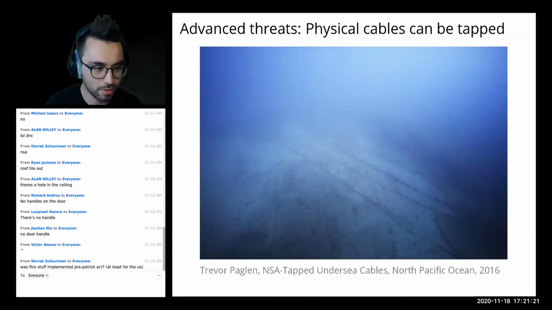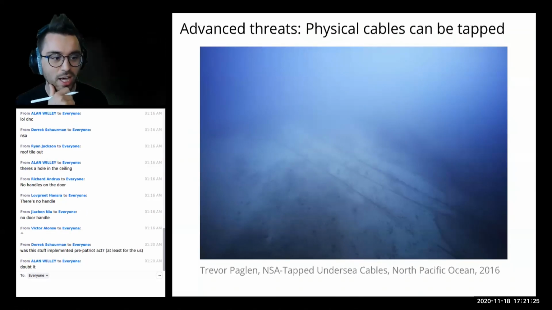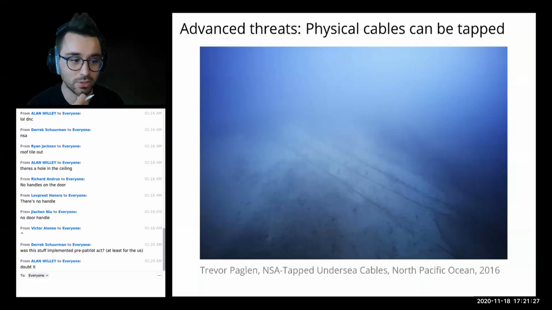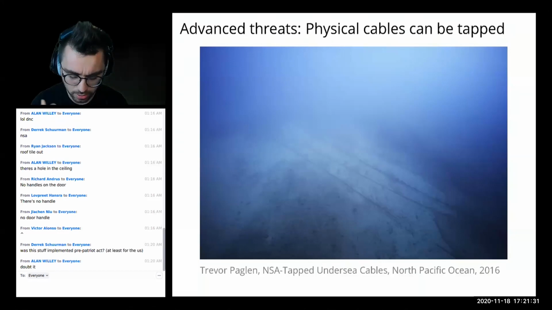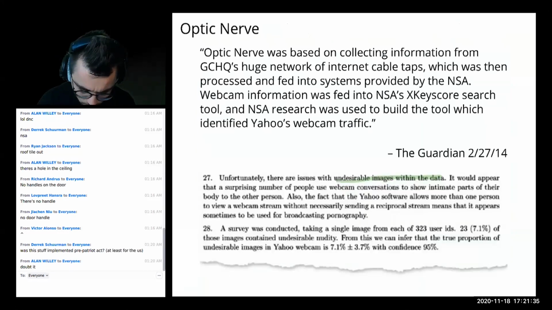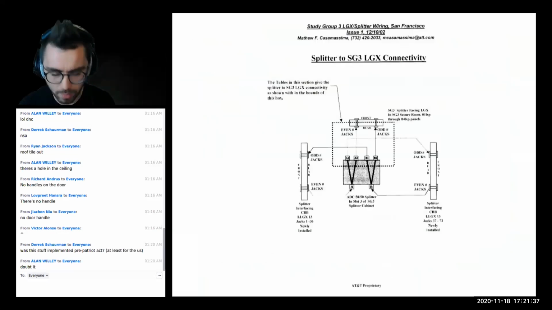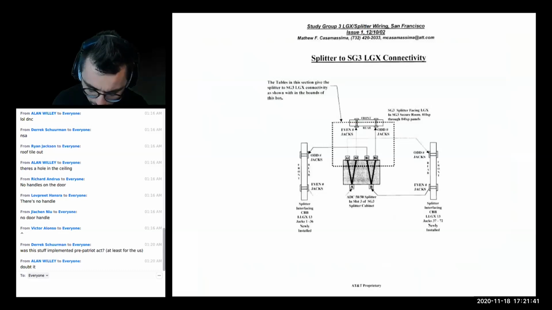So let's see. Derek is asking, was this stuff implemented pre-Patriot Act? It was not pre-Patriot Act. This was post-Patriot Act, at least what we think. Those vampire, what are they called? The vampire splitters. These were supposedly added in 2002.